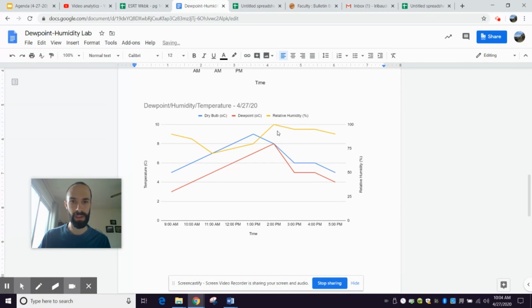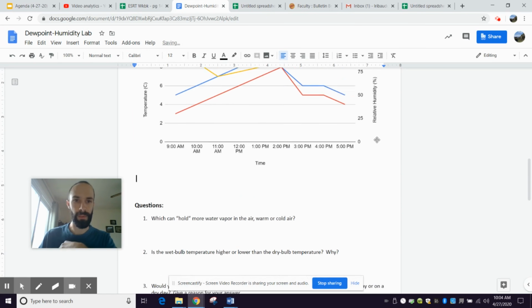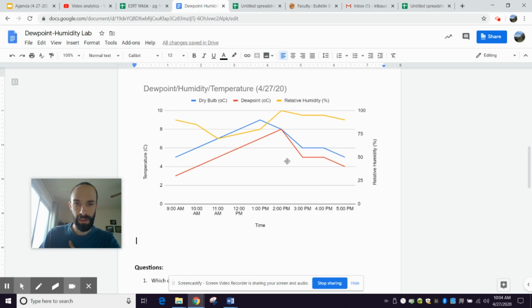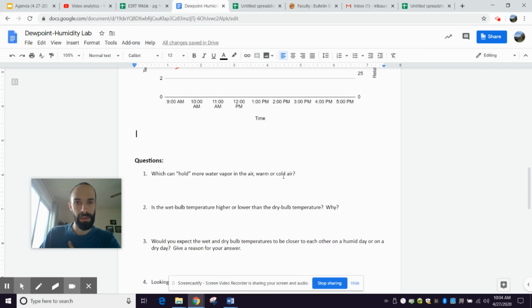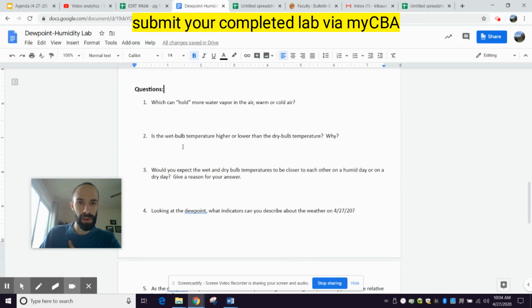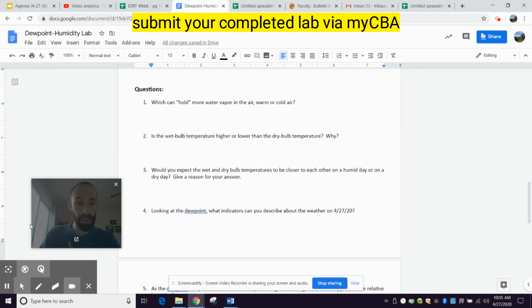Okay, so there's your graph. I'm going to get rid of the other one from before. And now it's inserted into my actual lab. Okay, and then what you're going to do is you're going to answer all the questions down below. Okay, so that's pretty much it. If you have any questions about that, let me know.